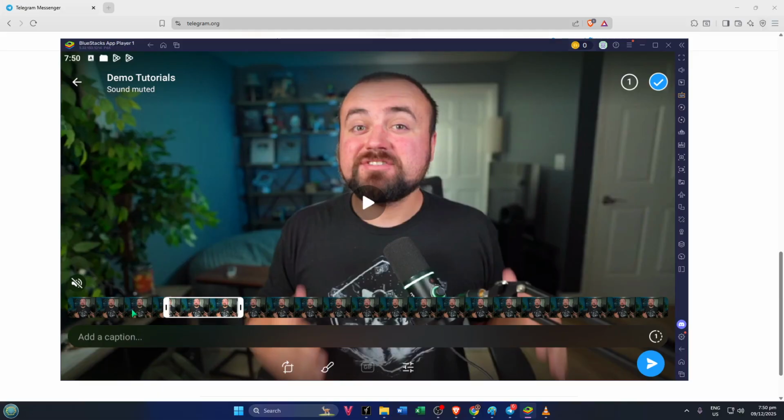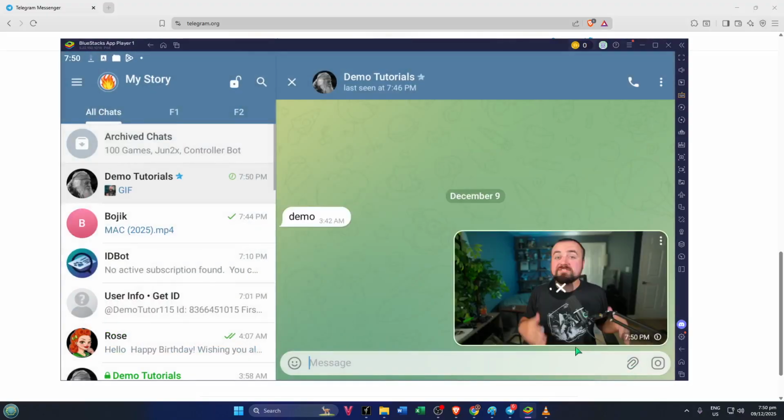Once you're ready, all that's left is to tap the send button, the little paper airplane icon. Telegram will do the rest. It processes your trimmed, muted video and sends it as a looping, soundless GIF right into your chat. You and your friends will see it play automatically, giving you that instant shareable moment without any distracting audio. And that's it, you've just turned an ordinary video into a fun, looping GIF using nothing but Telegram on your Android device.